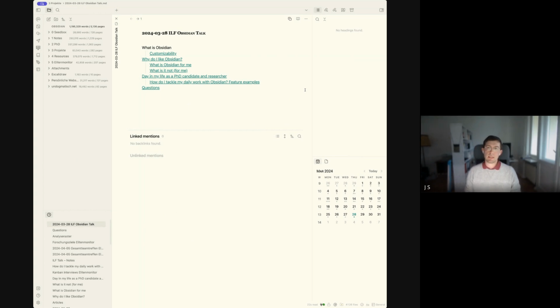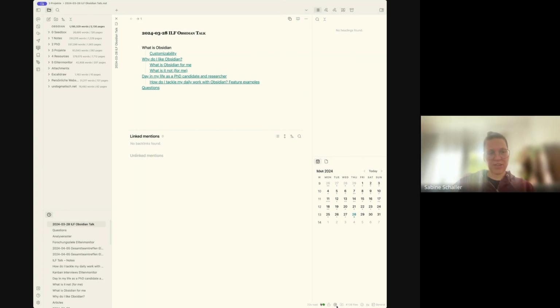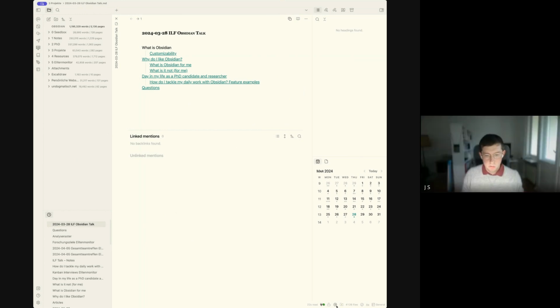So what is Obsidian? It's basically just a layer on top of a folder of Markdown files. It's really not more than this. I hope that I can also show you my Finder window. But right now you only see the Obsidian window, don't you? Yeah, you would have to share the entire screen and not just the window. Okay. Well, then I stay in Obsidian.